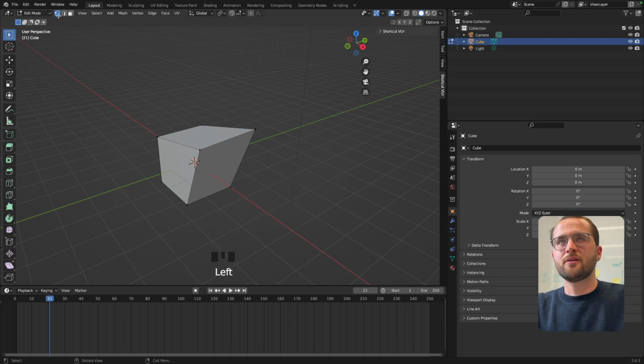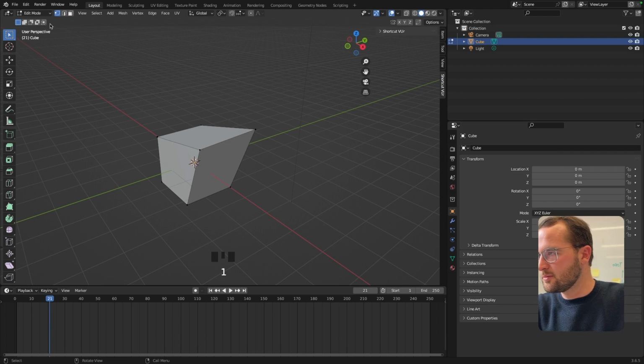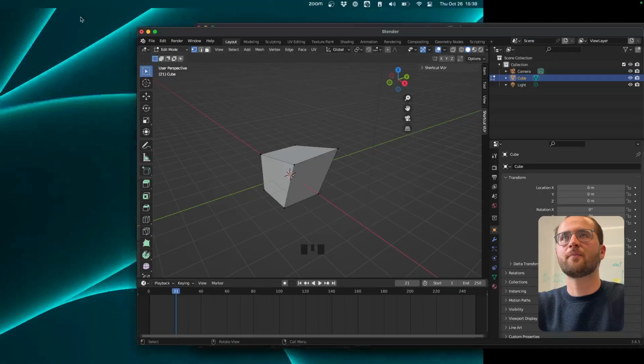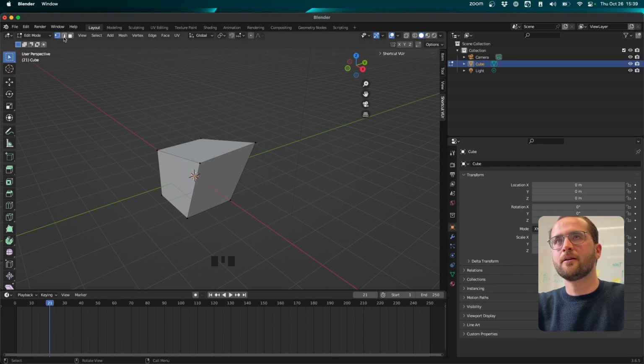You can by going to the top left of the screen and then pressing either this, so select mode edge, or select mode faces. And as you might imagine, there is a shortcut for this as well by pressing 1, 2, or 3. And it might be that this is occluded by some zoom UI. So let me see if I can get this a little bit lower. So I'm clicking here, 1, 2, 3.